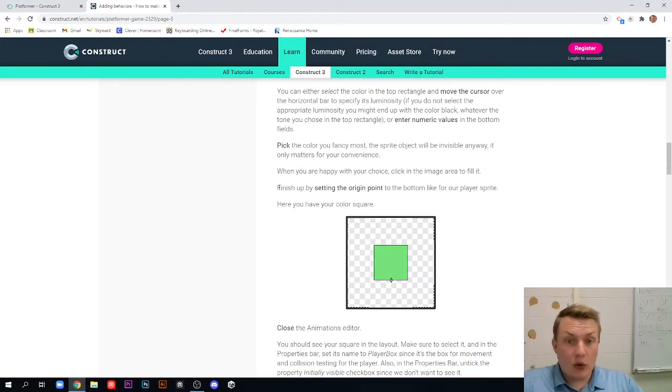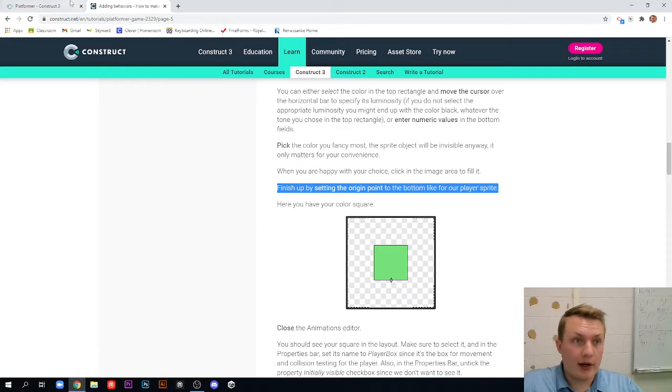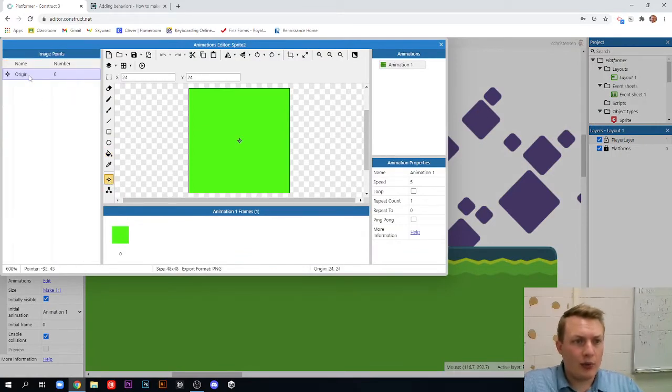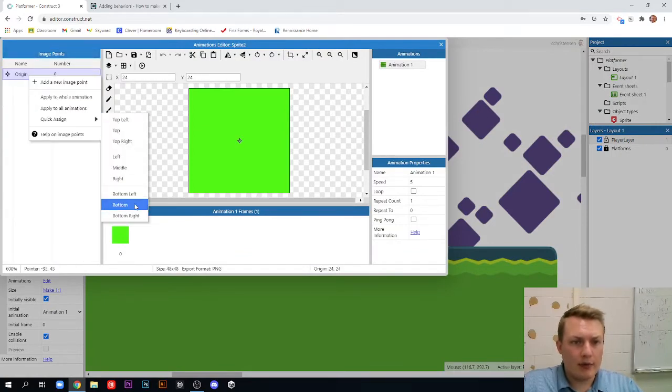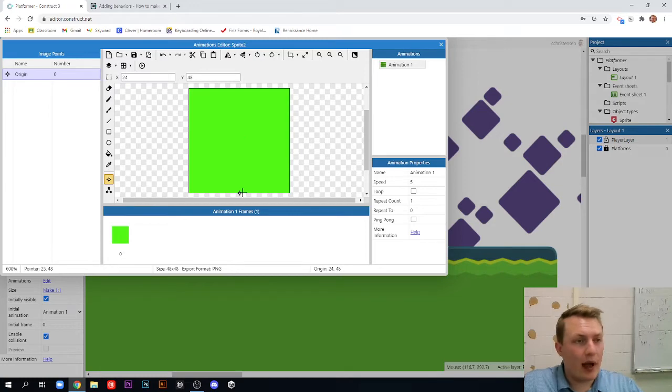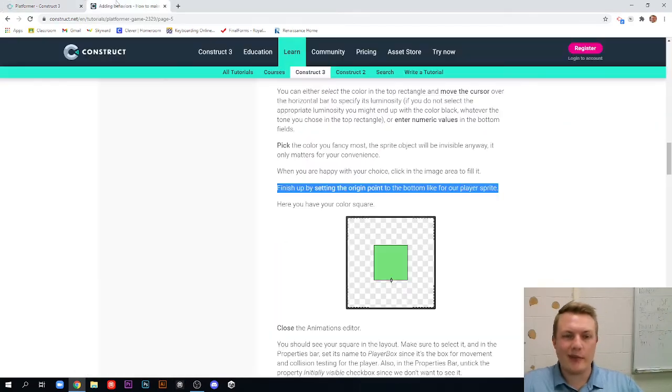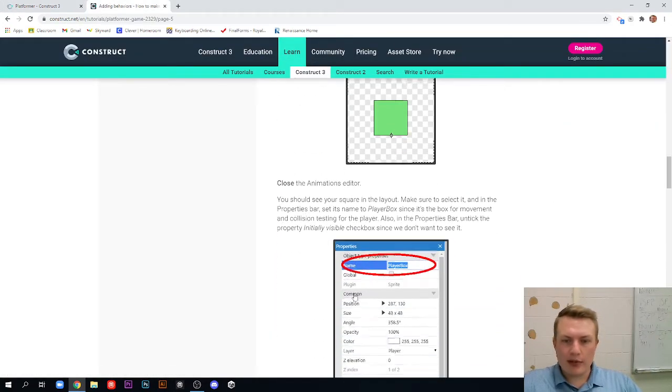Oh, we do need to set the origin point. I forgot about this. So finish up by setting the origin point to the bottom, like for our player sprite. So I do need to actually double click this to open it again. I need to set my origin point to be the bottom, so it's the exact same as my player character. Very important there. And then I can move this guy down. It actually doesn't really matter where I put him, but I like having them side by side. Just makes it look nice. We can close the animations editor.